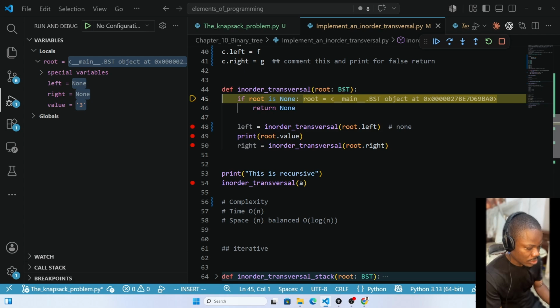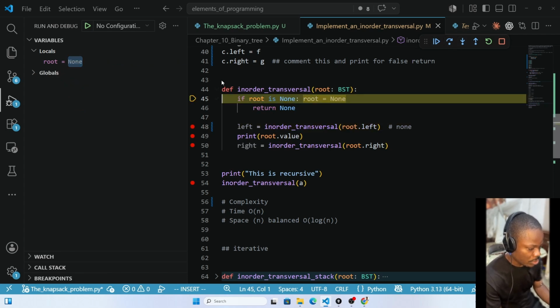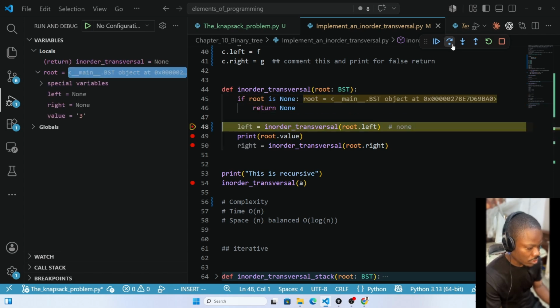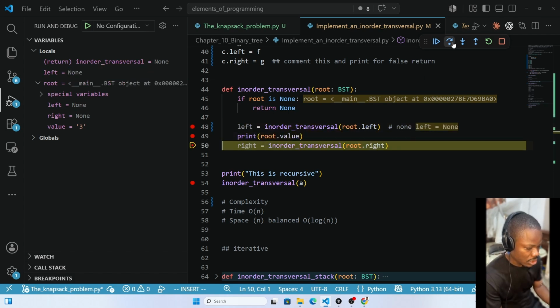Now at 3, we check if 3 is a none. So we see obviously it's not a none. So we're going to go to the left of 3. If we step in, we see that our root is pointing to a none, right? So we know we've got a none, and then we return none. We get back to 3, and then we print 3 out, and then we go to the right.